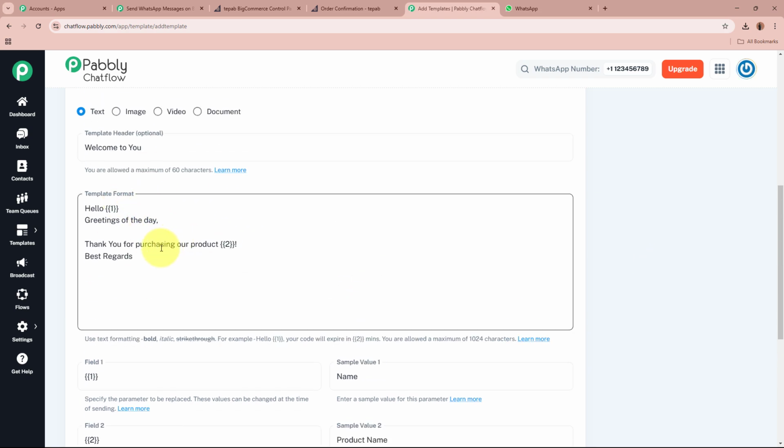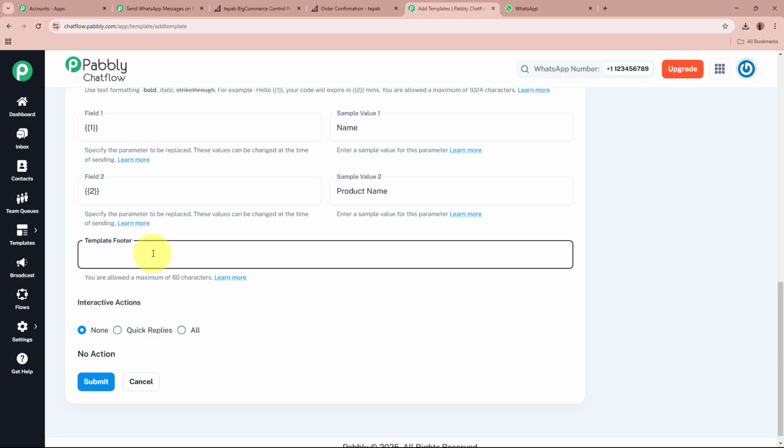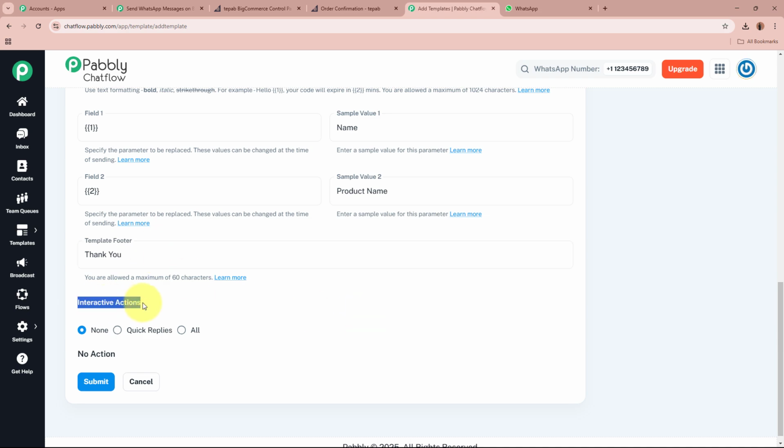Okay. So this was the dummy template over here. If I scroll down for the footer, let's suppose I'm going to write it as thank you over here. Okay. So this is the footer that I want. So now it is asking for the interactive actions. You have 3 options. I'm going to select none.